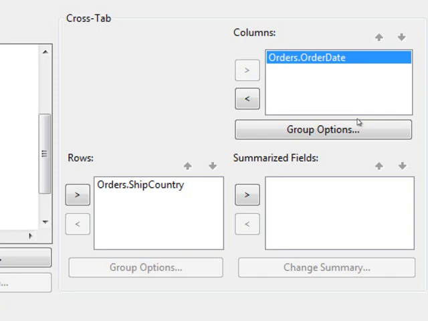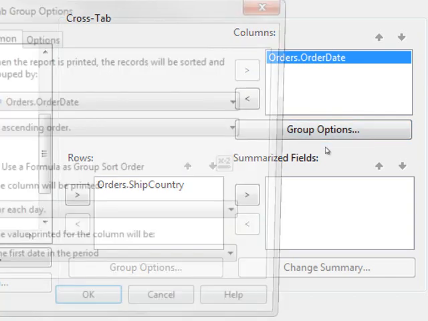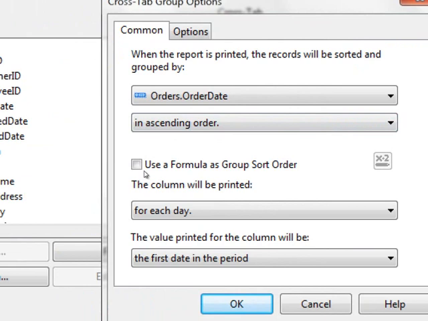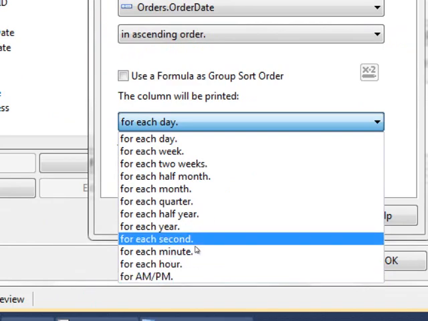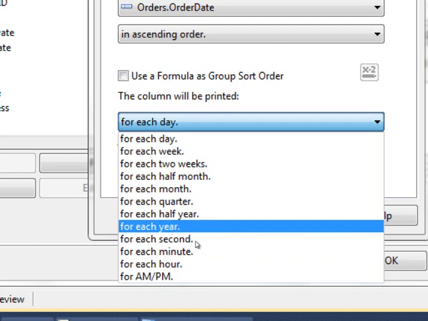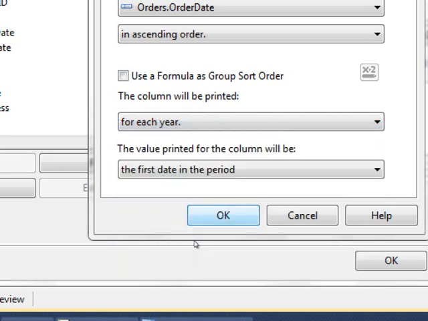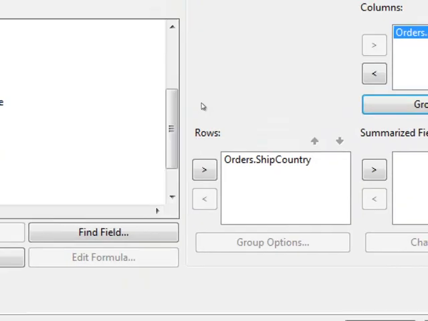You can go for a quarter of the year if you are producing quarterly reports. I'm going to go here to the group option and say that I don't want it for each day. I want half the year or a year or a quarter of a year. In this case, I want it for a year. Okay. Columns will be printed per year. That means I will get the yearly total, not the other total. Okay, so I got that.